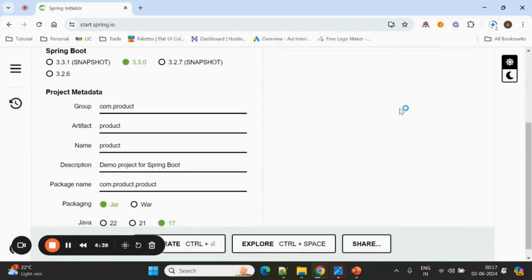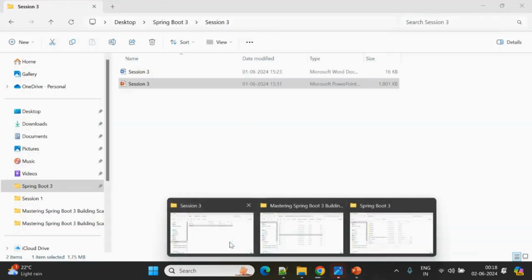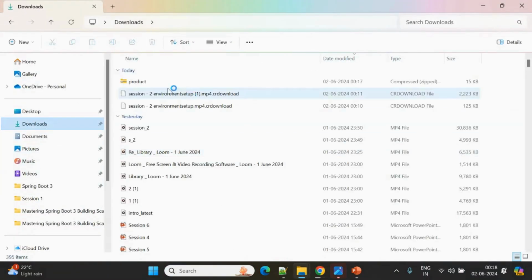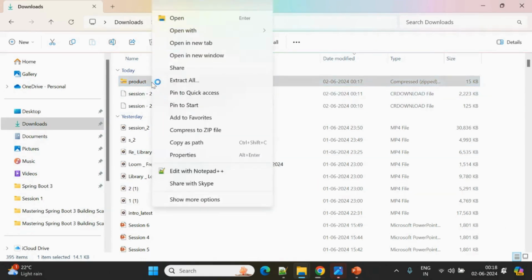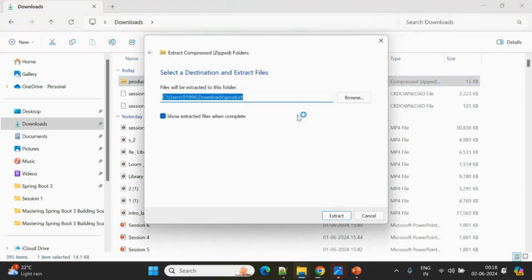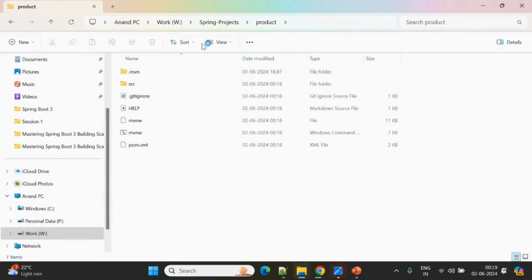Once it is done, we need to click on generate. It will generate the zip file. Still it is downloading. It is not yet completed. We'll go to the downloads. Now it is completed. See, it is downloaded as product. And we need to extract this zip file first. So this is my project.